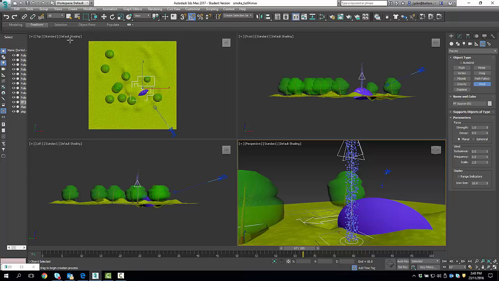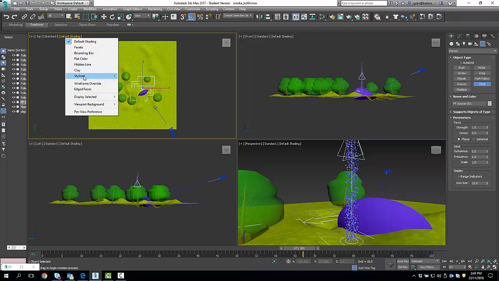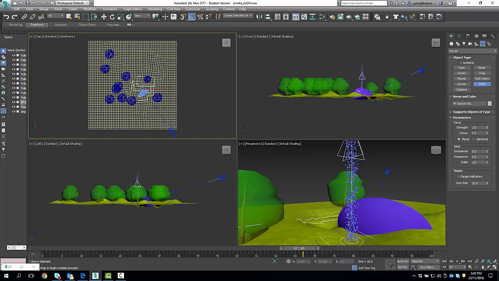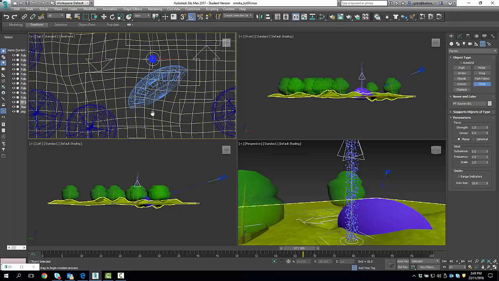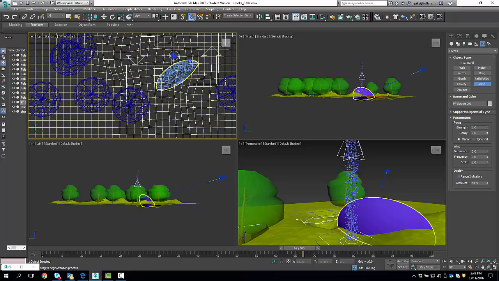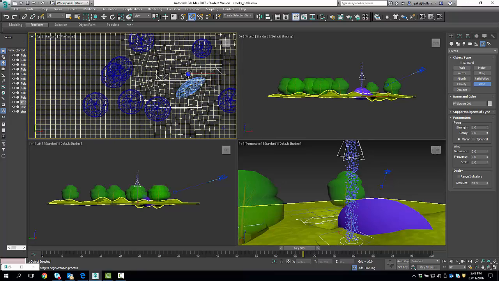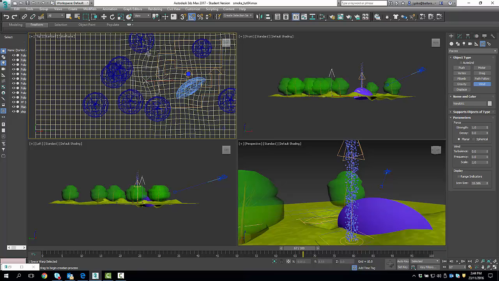I'm just going to change the default shading to wireframe, so we can see the wireframe, and I'm going to zoom in here, and just somewhere over here I'm going to stick this wind. So just drag out the icon, you'll see it's kind of like a pyramid sort of icon. So just drag him out there.